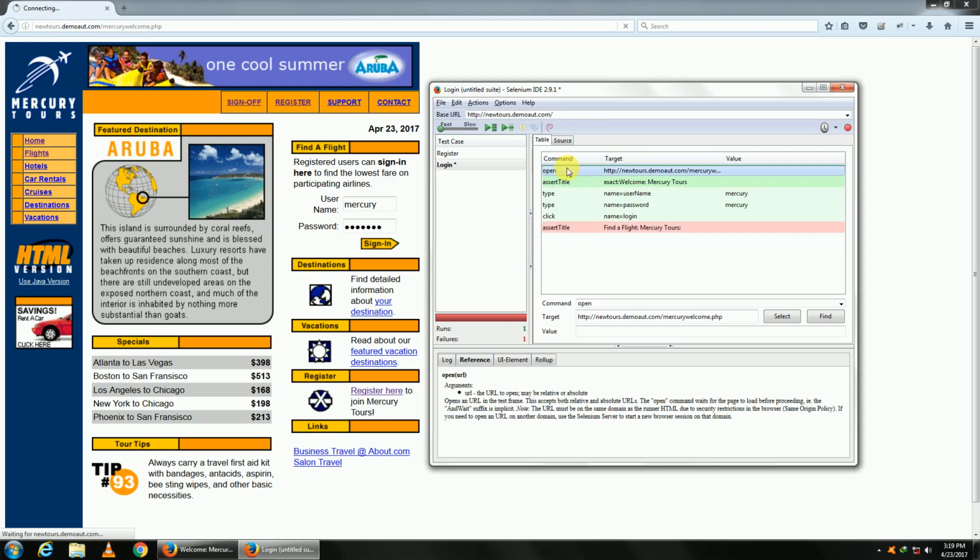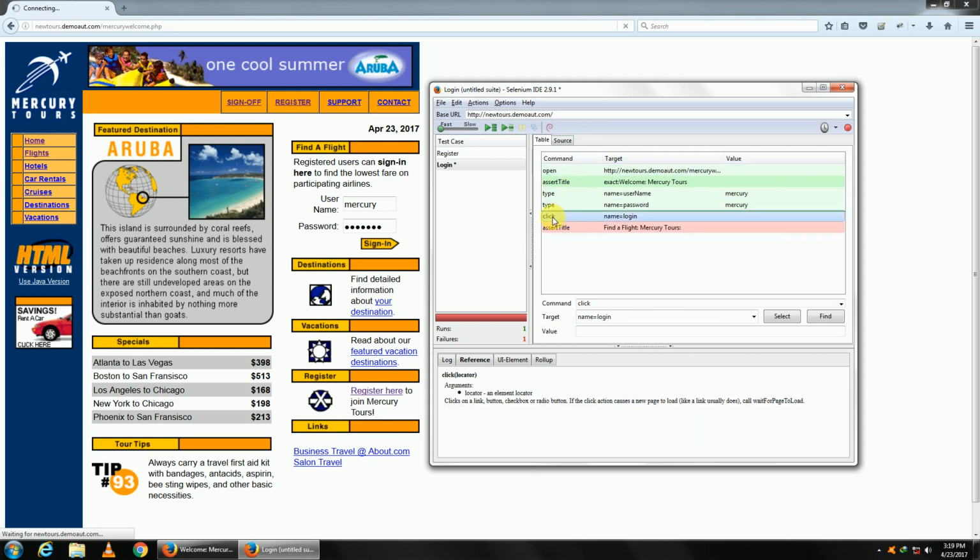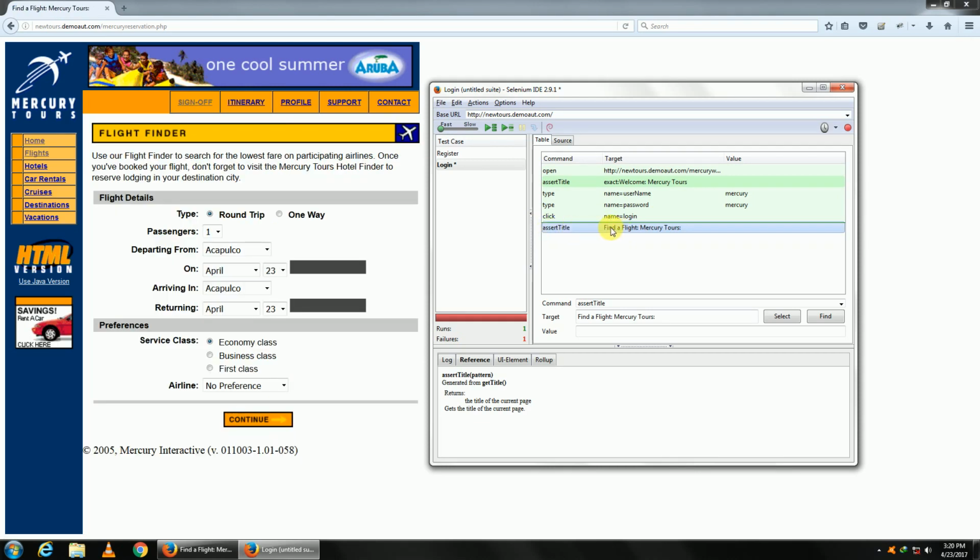Why is it so? When you use the command click, it performs the click operation and it moves on to the next step. Now as you can see, the page is still being loaded. So it went to assert the title of the next page, but the page was not opened up, so it gave a fail. So instead of using the command click, use click and wait.